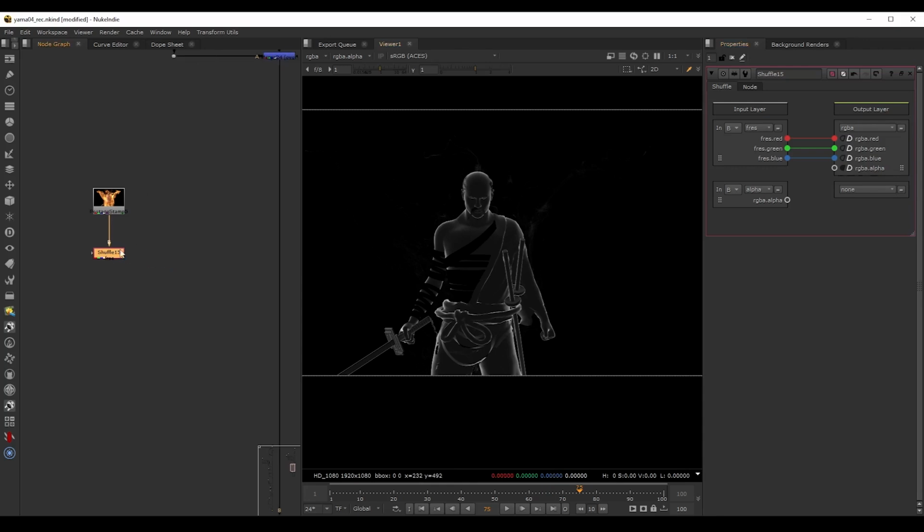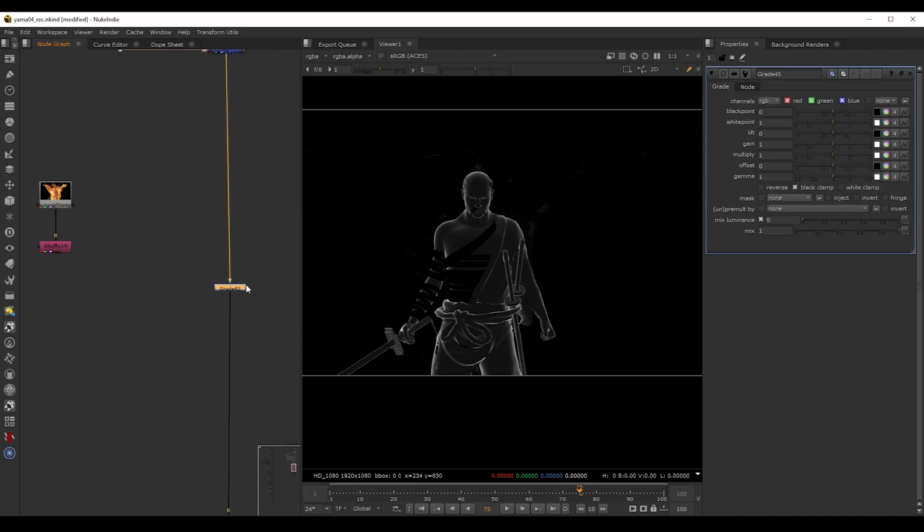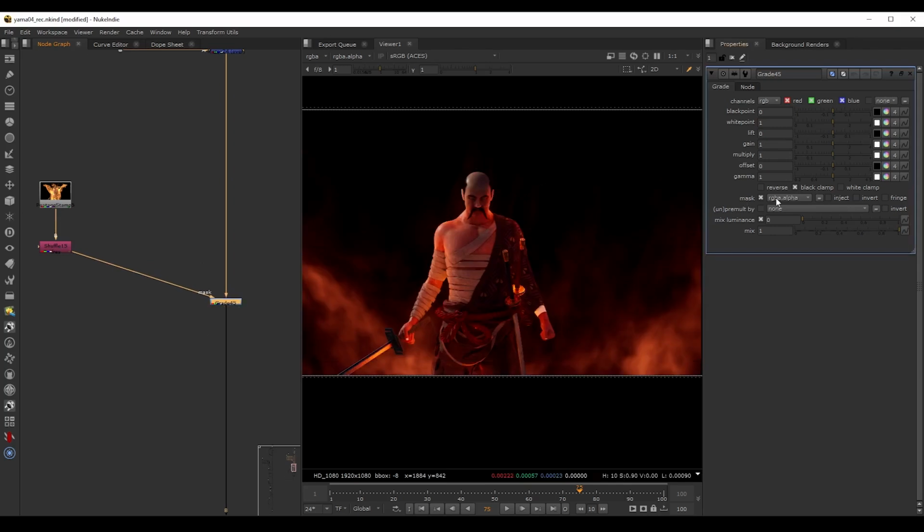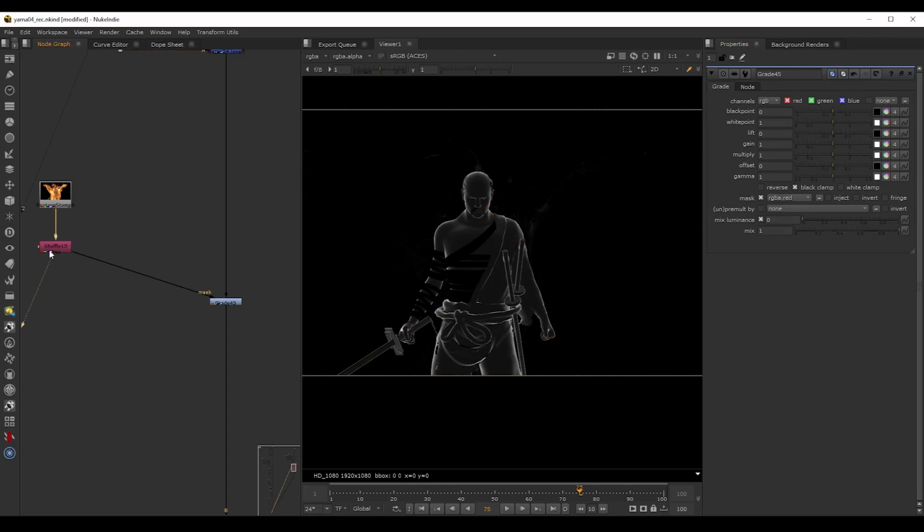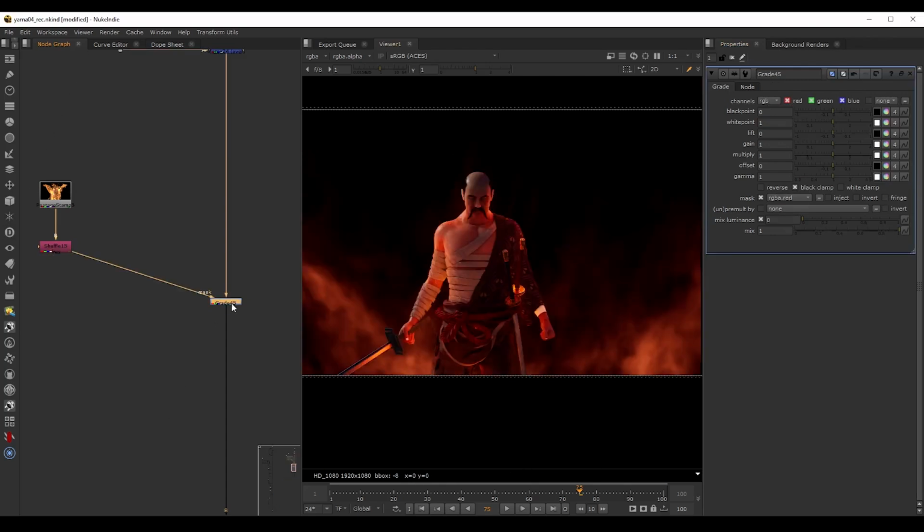And the first thing that I want to do with this layer is use it as a mask in a grade node to affect the whole render, so our fire and the character. I will drop another grade node here and I will point the mask to our Fresnel shader. And if I go to the result, I will set the mask to use RGBA red because we don't have an alpha on this Fresnel shader. So let's go back to our grade.